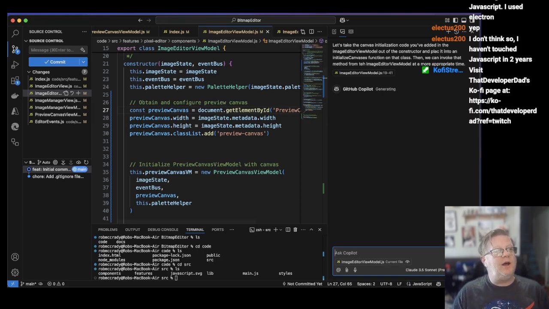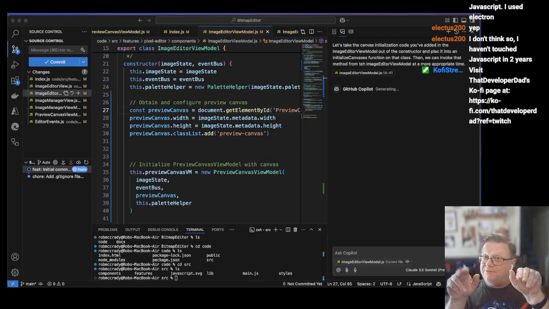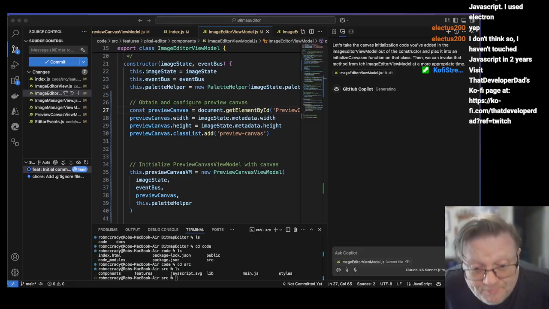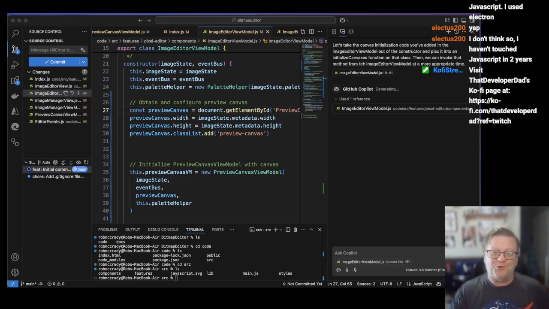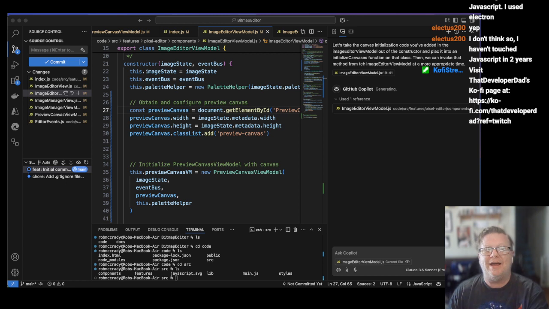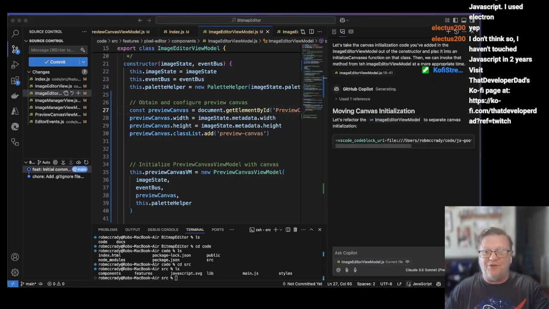And this is where non-technical users of AI coding assistants will get lost. And even though I don't consider JavaScript to be a native programming language for me, I understand how programs work enough, and I can read JavaScript well enough to understand what's going on and make suggestions about how to fix it.